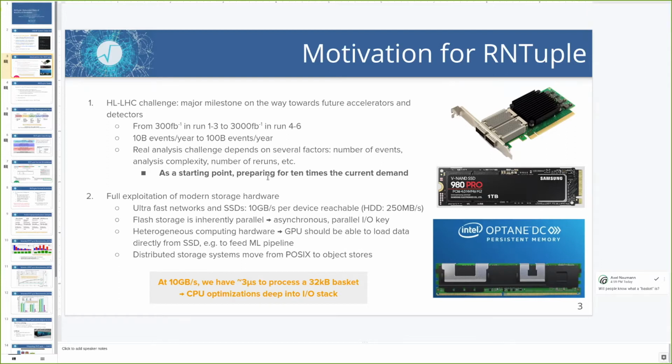As a concrete example, if you have 10 gigabytes per second from the I/O device, and you process the typical 32 kilobyte baskets, you have about 3 microseconds per basket. So CPU optimizations that we typically only did for very compute-intensive code now also find their way deep into the I/O stacks.